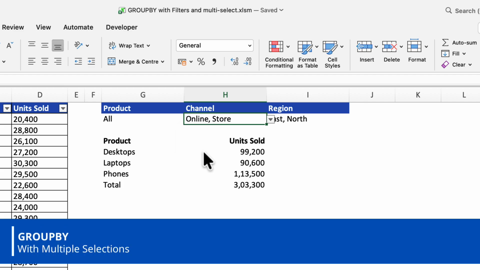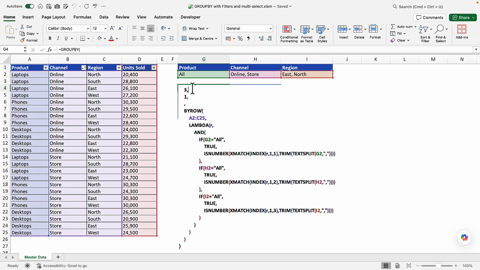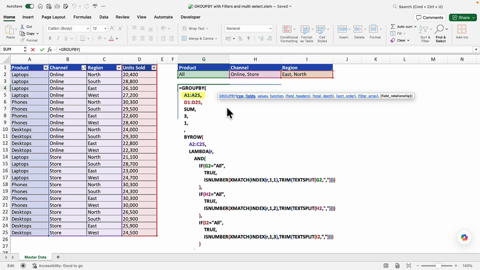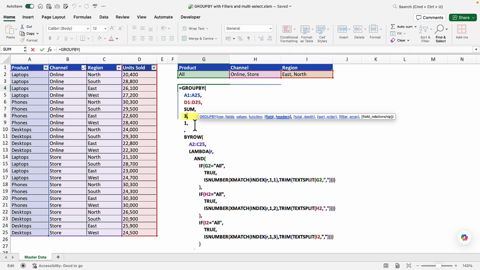Let's look at the group by function now. The first parameter is row fields, for which I have provided the list of products in A1 to A25. The values are in the cells D1 to D25. The function is sum. The next parameter is field headers. 3 signifies that we want to display the headers. Next parameter is total depth and 1 means we want to show grand totals. Comma is to ignore the sort array and we move on to filter array.